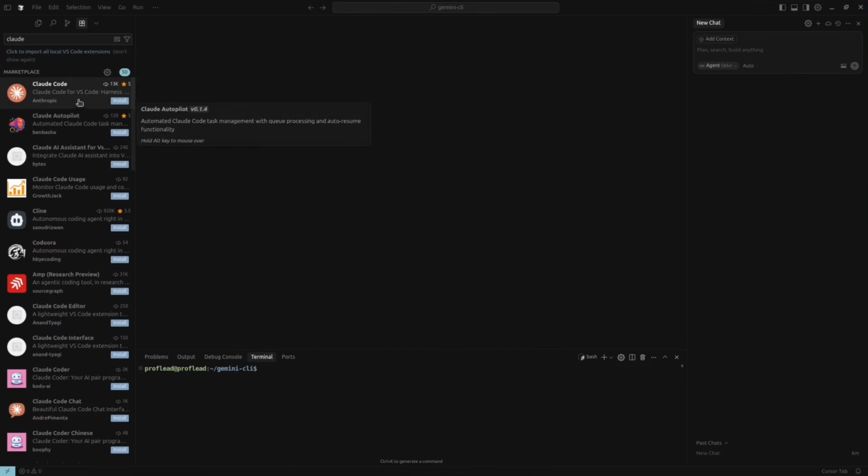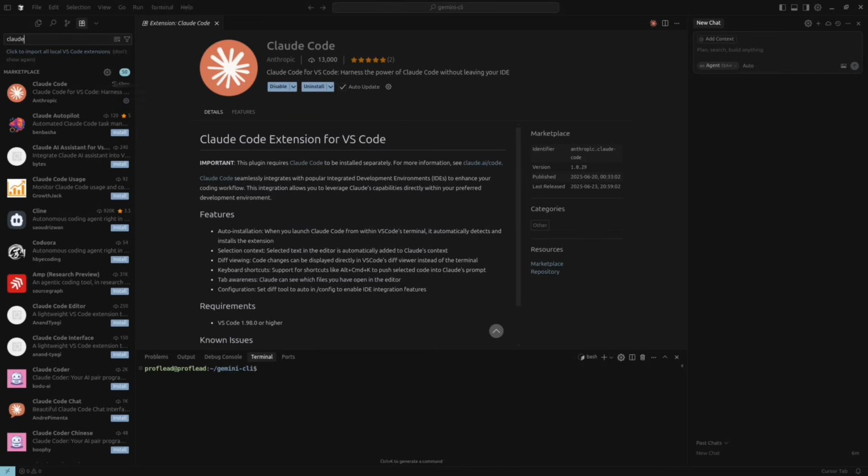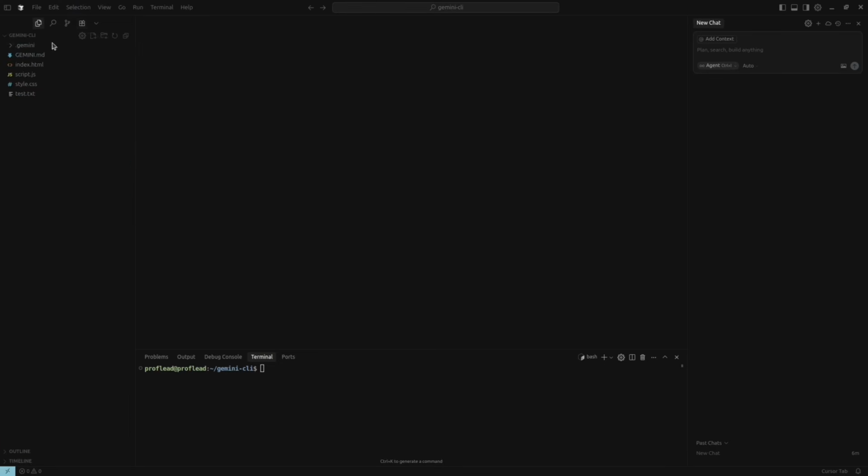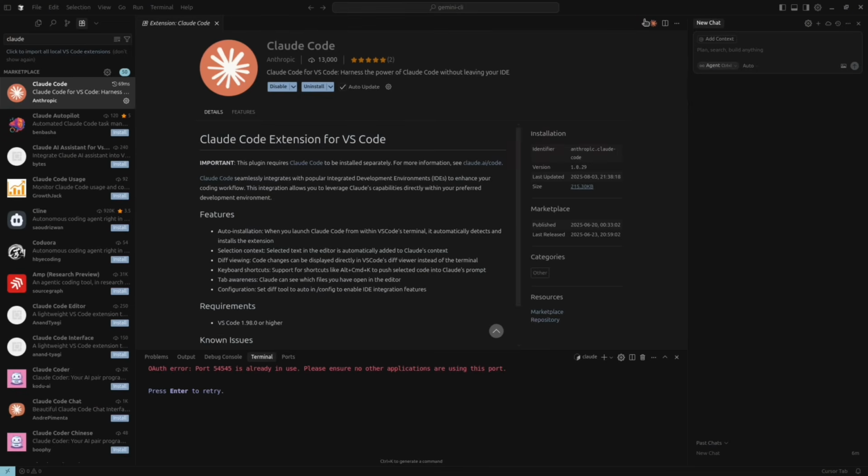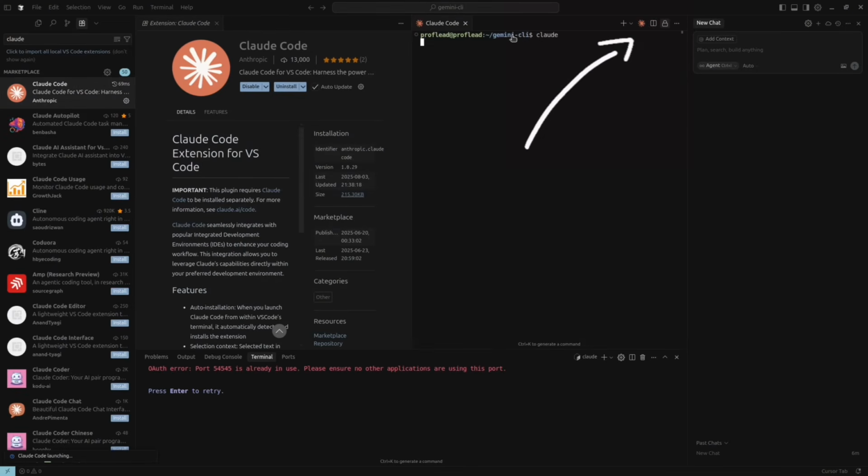So basically the steps are almost the same as for VS Code, because Cursor is just a fork of VS Code. So after you install Claude Code, you can call it via the terminal, simply use Claude command, or you can simply click Claude icon at the top right corner. And that's it. So easy and simple.